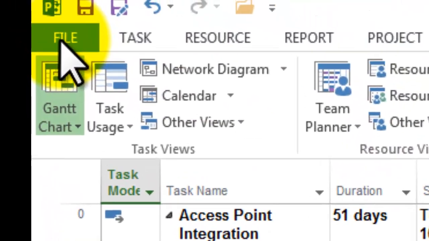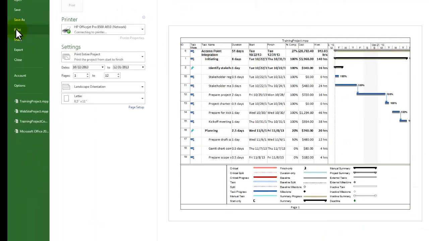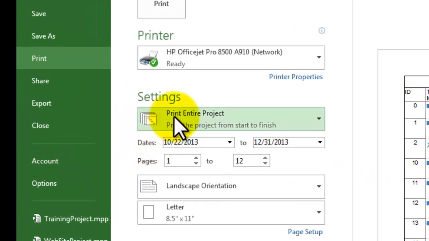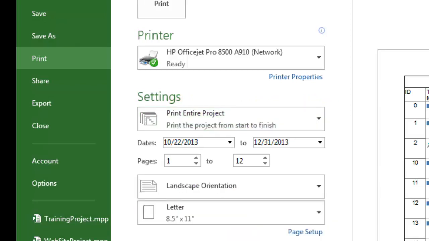I go up here to my File and I go to Print, and you'll notice that it picks up exactly the view that I just set up. Now you'll also notice that there are some variables over here that I can actually manipulate. It's going to print the entire project. I don't have to do that. I can actually print just specific dates or specific pages. But the date range is here, and the page range is here.